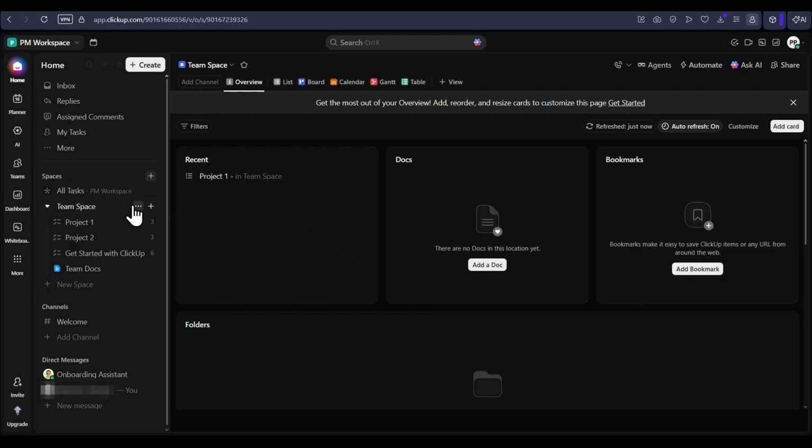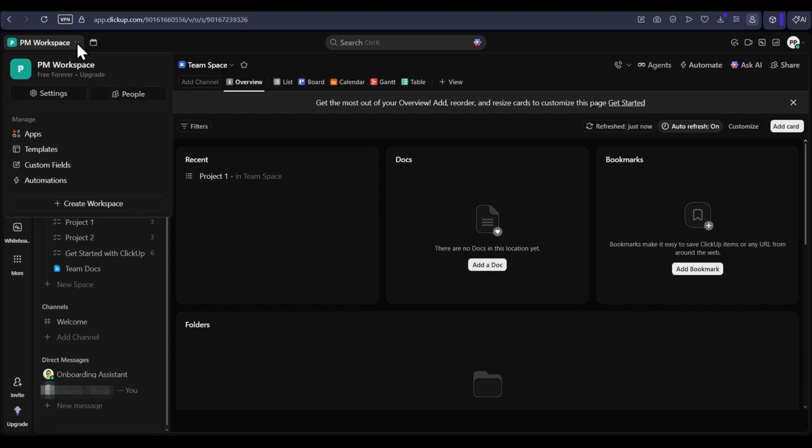At the highest level, you have your workspace. Think of your workspace as your entire company, business, or personal productivity system. Most users only need a single workspace, especially if they're working alone or with a small team. You can see the name of your workspace in the top left corner of the screen. If you click on it, you'll also find the option to create additional workspaces if you ever need them.